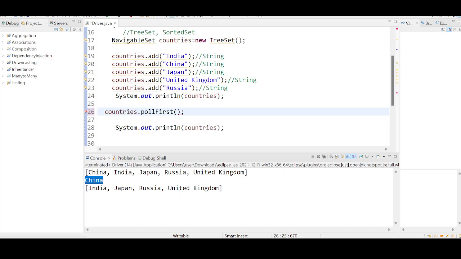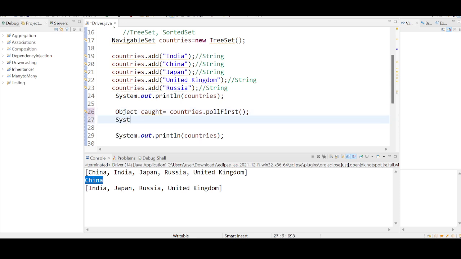Okay, I want to catch the poll first. So string. Okay, I want to call. It's of object type, one minute. It's not string type, it's of object. If I want to catch this, I can catch that. Okay, I can print the caught element.